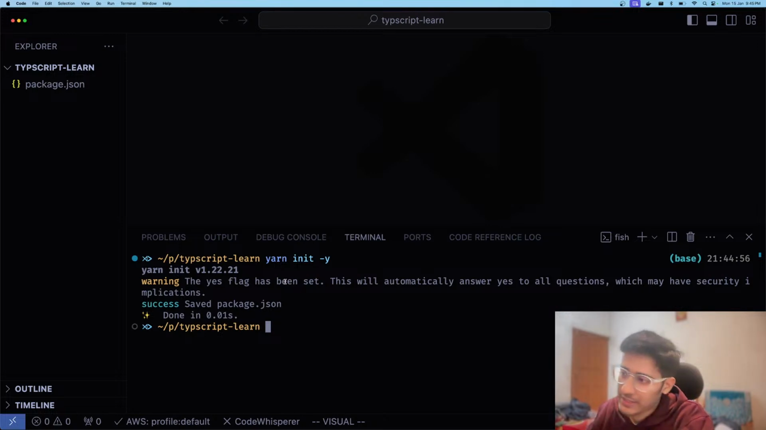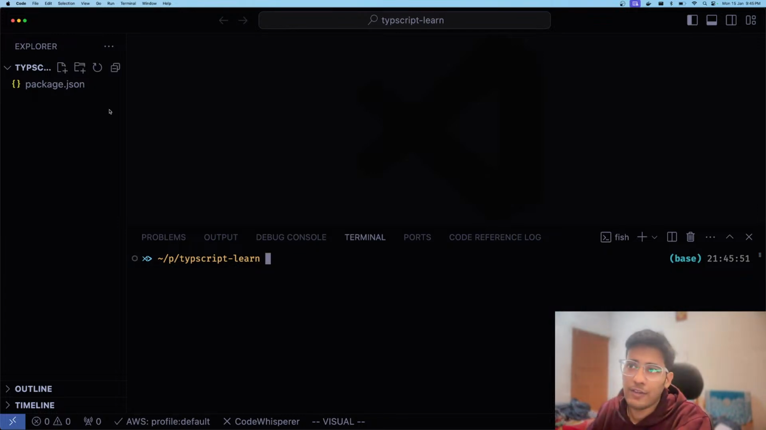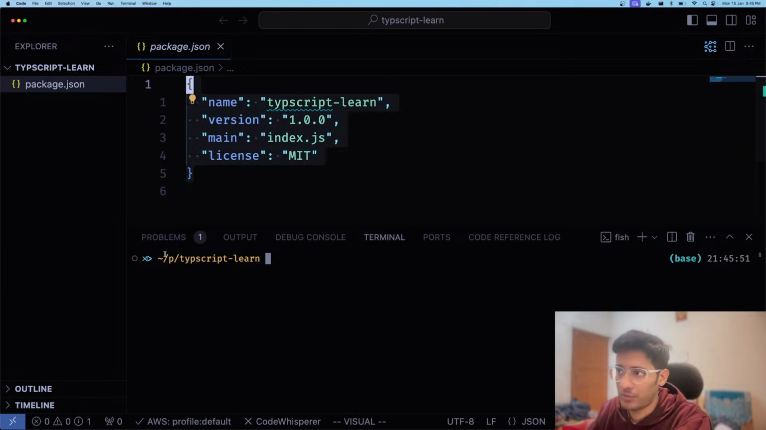Okay, so we have yarn init -y. That -y, basically it would have asked a lot of questions, but that -y answered all the questions yes, right? There you go. So we have initialized yarn. This has given us a package.json file, from the command which we ran, right?